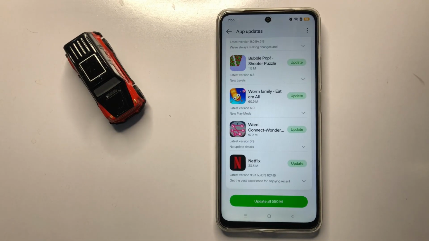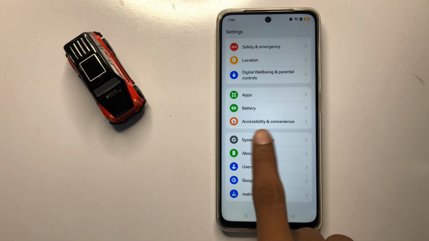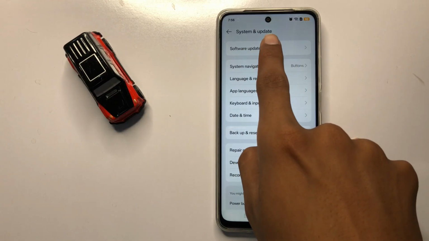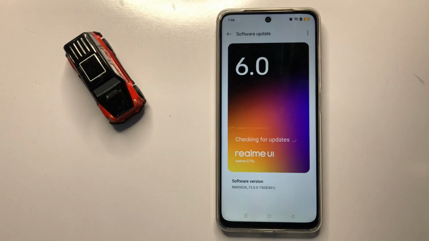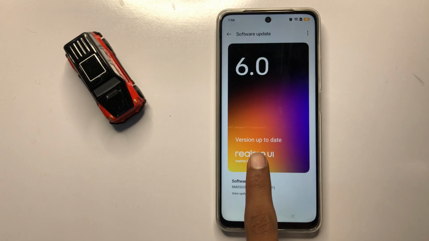After updating all your apps, go back, scroll down and click on System and Update. Now click on Software Update, and here you can check whether your latest version is updated or not. If it doesn't update to the latest version, then update it to the latest version.